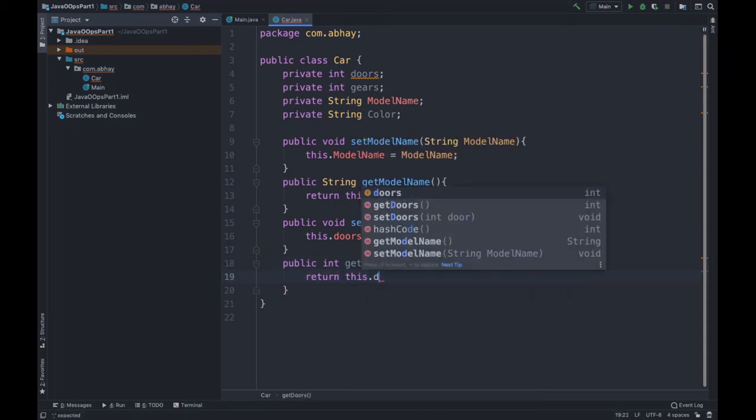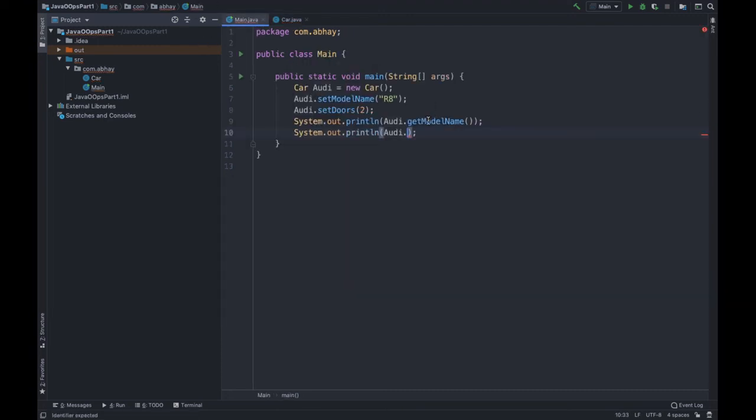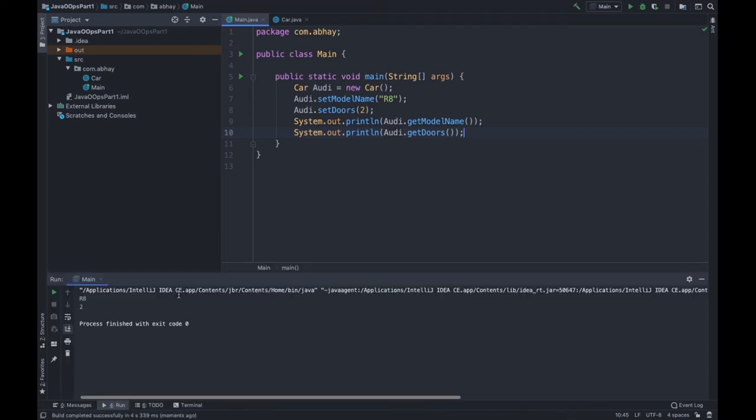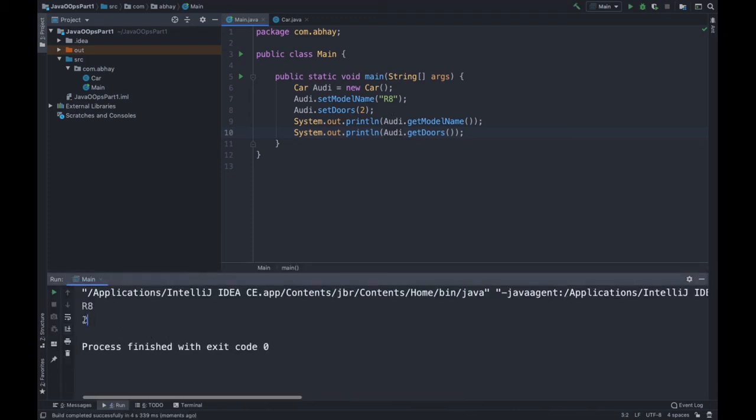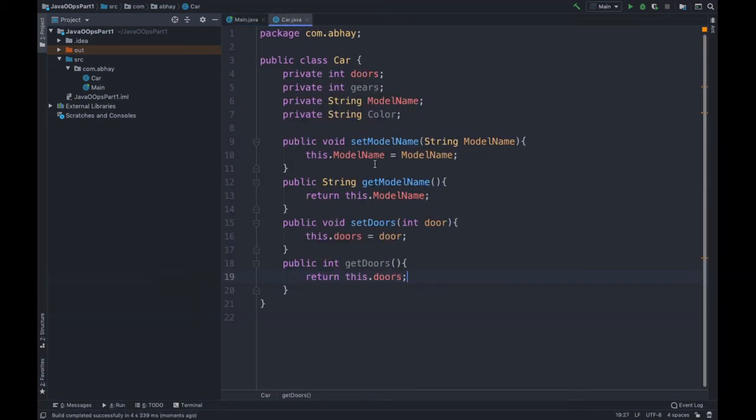this dot doors. So we have set the doors. Now we will call getDoors. This will print the number of doors that we have set in the Audi object. Okay, so as you can see, we got 2 here, which is the number of doors, and R8 is the model name. So similarly, we can define all the getters and setters for all the fields of a class.